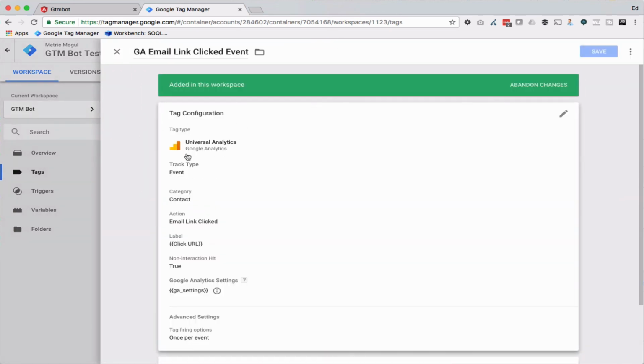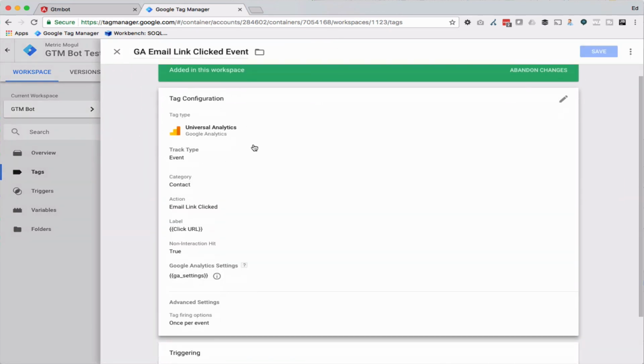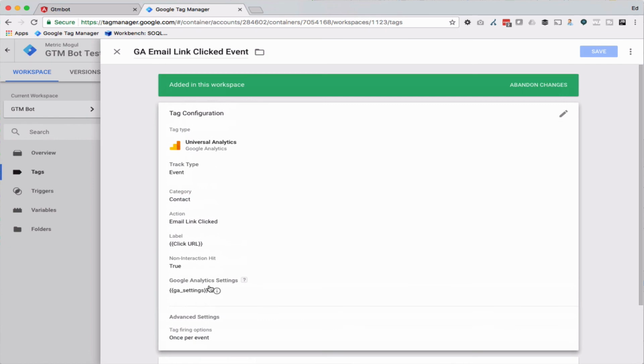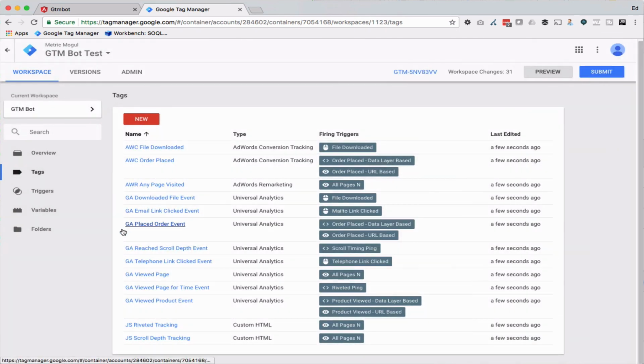So if you go in, you can see we've got a universal analytics tag. It's an event. It's sending the category contact, email link clicked, and so on and so forth. So this gives you a great base to start with and then to continue on your implementation.